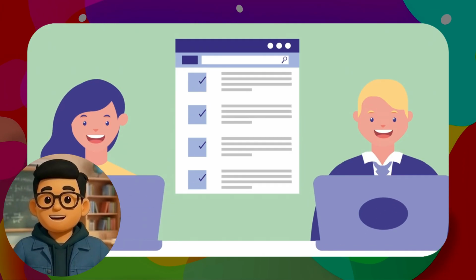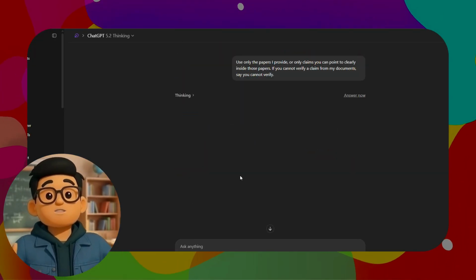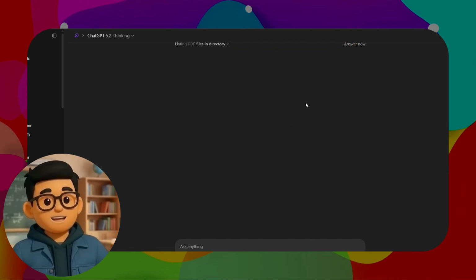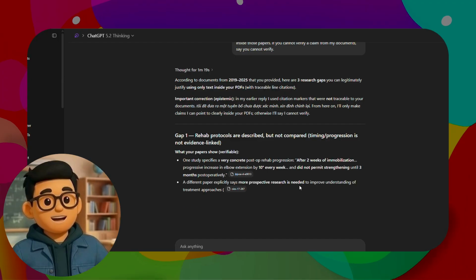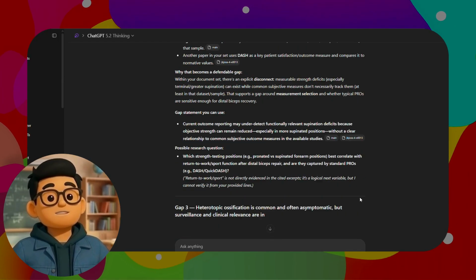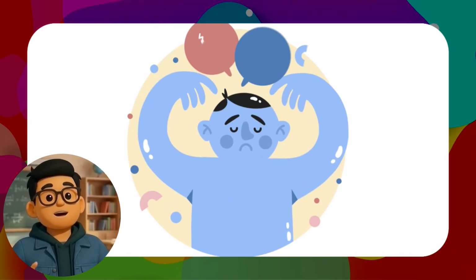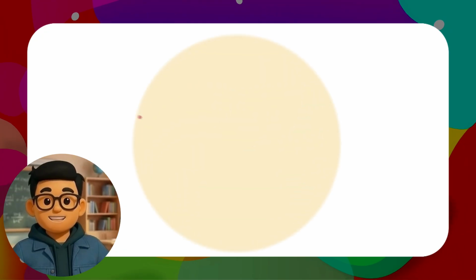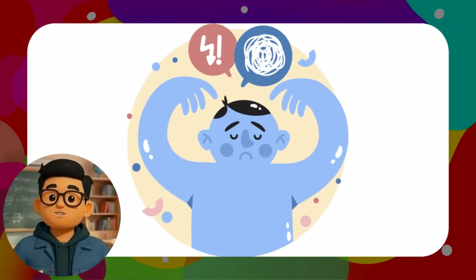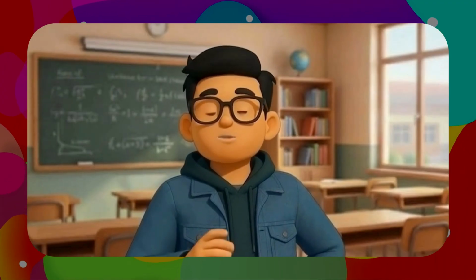Next is facts, and this is where most people skip the academic part. I tell the AI, use only the papers I provide, or only claims you can point to clearly inside those papers. If you cannot verify a claim from my documents, say you cannot verify. This is minimal RAG in practice. You are building a small knowledge base by uploading recent papers and telling the model, stay inside this evidence. That is how you reduce hallucinations, because you're not asking it to guess the literature from memory. You are asking it to analyze what you gave it.